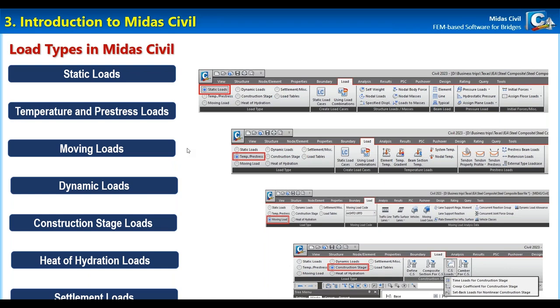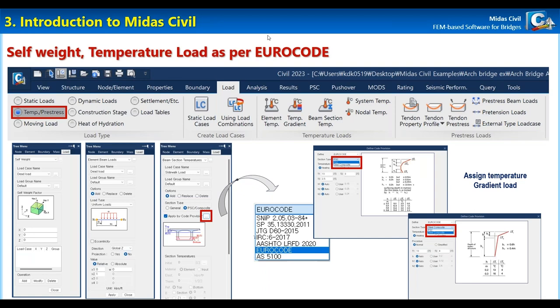The next point is about the self-weight and temperature load as defined in Eurocode. The self-weight can also be defined in the static load, but it's not shown on the screen, I'm sorry. In the static load, you can find the self-weight and other load types. You can see that the temperature load can be defined easily using the load menu. Then if you click temp and pre-stress, you can find this dialog box for the temperature. The section can be designed based on the different codes implemented in the software. Based on each code, you can find how the temperature acts on the section of the girder.